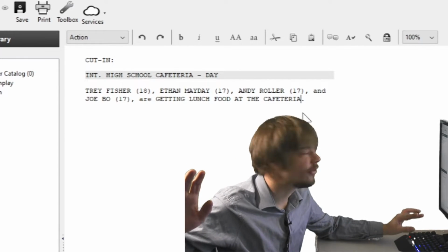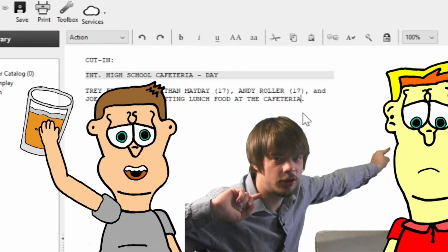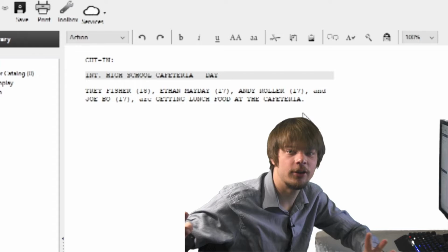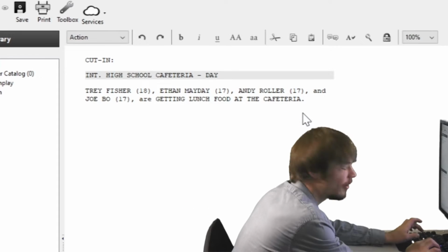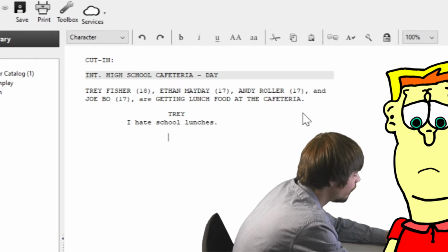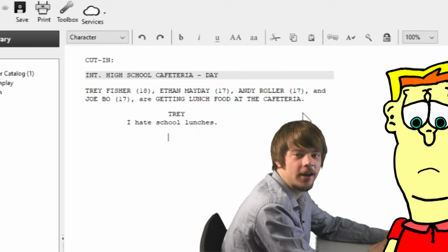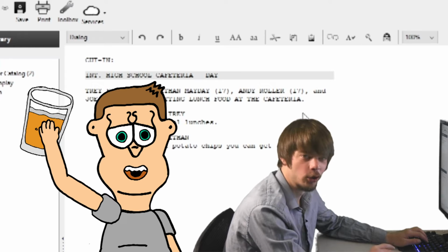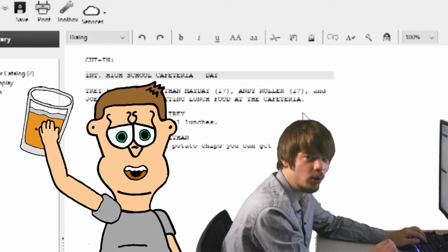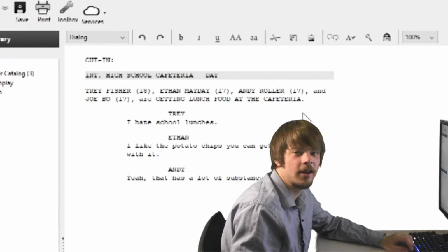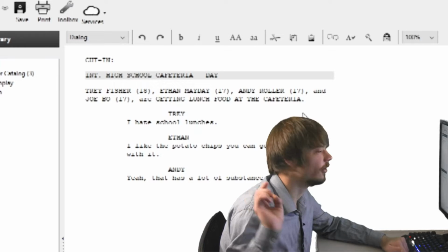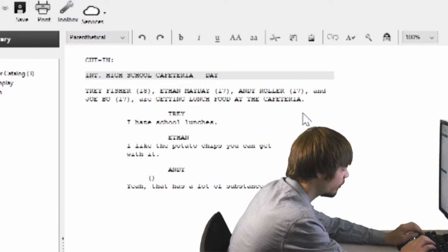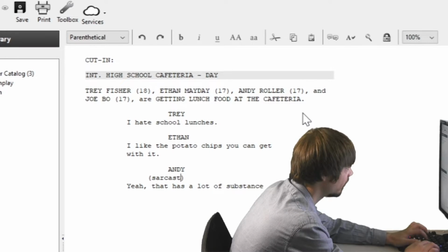So we start off seeing Trey Fisher, Ethan Mayday, Andy, and Joe Bo in line for getting their lunch at the cafeteria. I'm going to add some dialogue. Trey can say, I hate school lunches. Ethan can say, I like the potato chips that come with it. And Andy can say, yeah, that has a lot of substance. But you know he's being sarcastic, so with the parenthetical tab, we can write sarcastic.